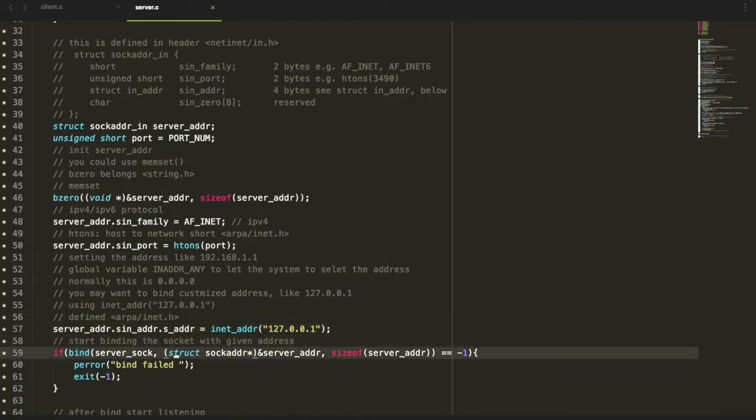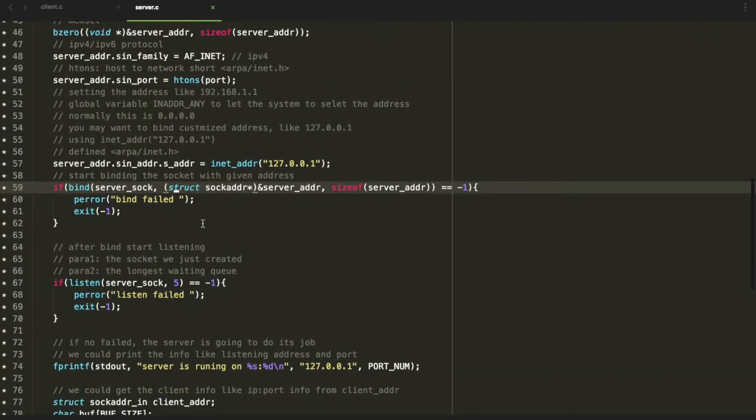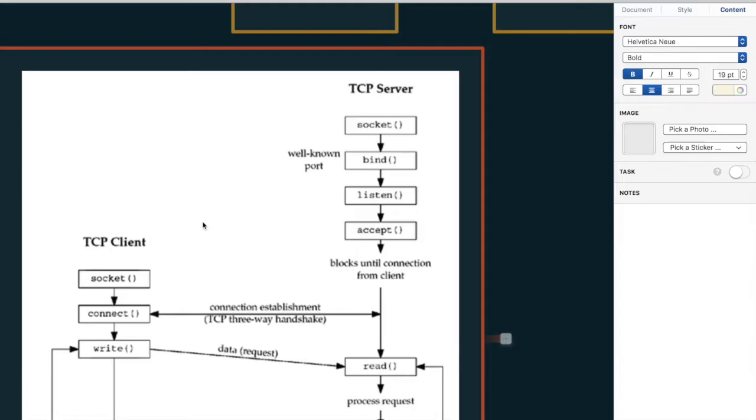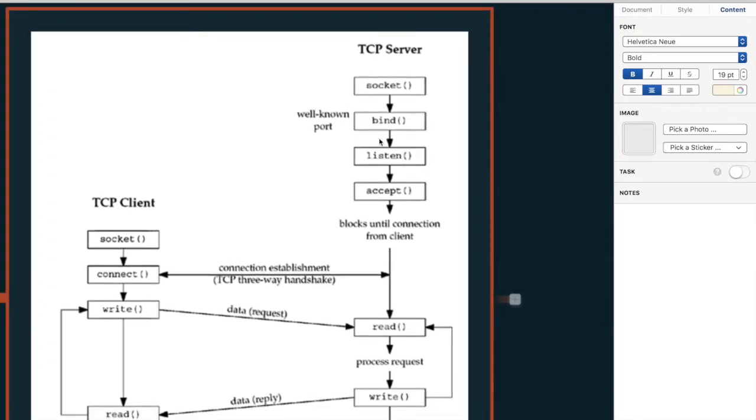Then after doing all this, we can start binding. After binding, we can go to the TCP server. We start listening.